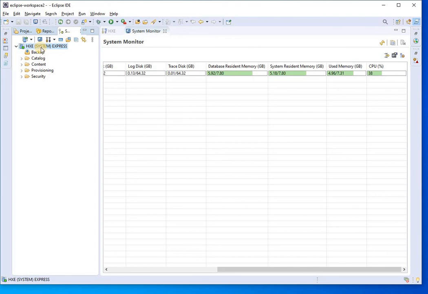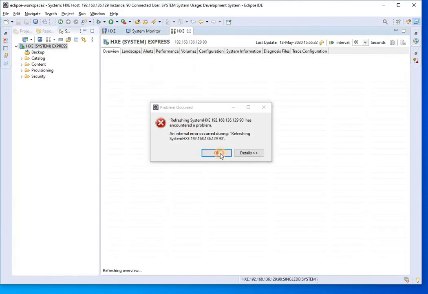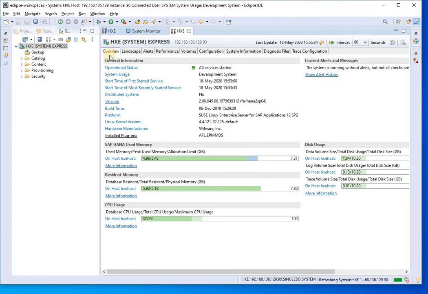We can monitor the health of the SAP HANA Express Edition using administration console. So click on the administration button, and in the overview tab we can see the status and the health of the SAP HANA instance running. So operational status, all services started. System usage, this is development system. When the system was last started, the version of the SAP HANA. So currently it is running SAP HANA 2 SPS 04.